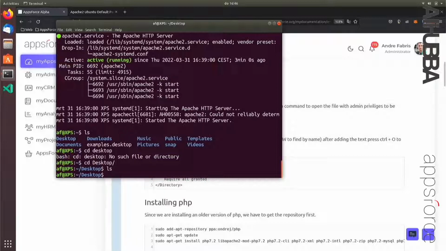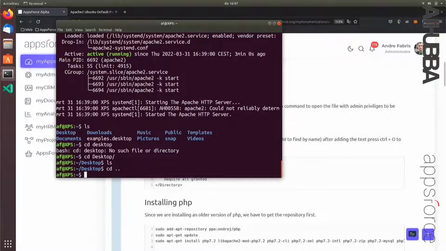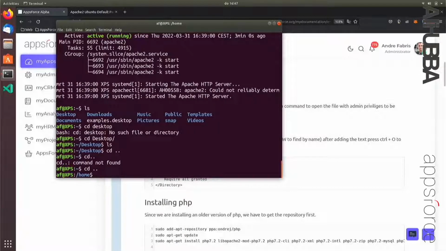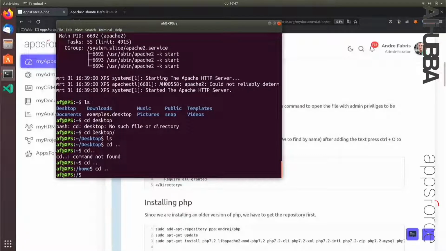If I want to go back one step up, cd space dot dot. See, the Desktop is gone, now I'm back where I was. If you try cd.. without the space, it doesn't work, so it has to be a space. Now I'm home, cd dot dot again. Now I'm in just a slash.